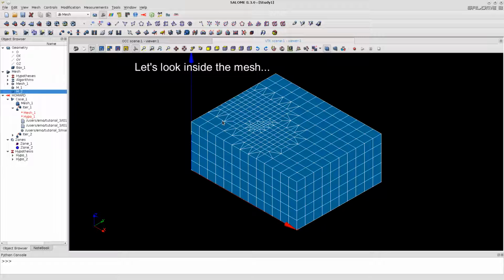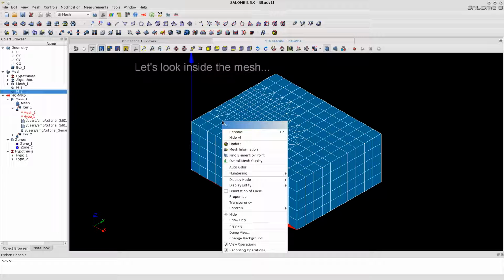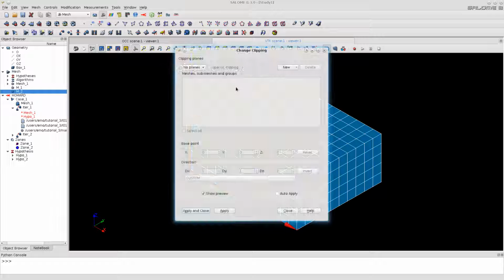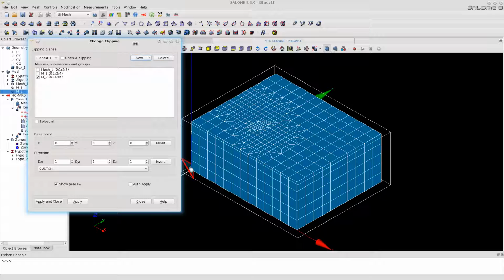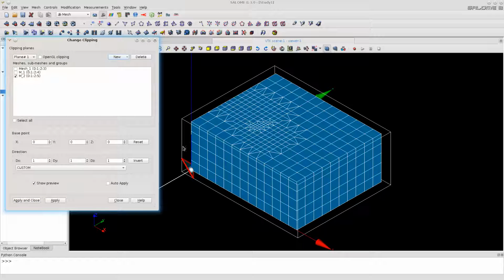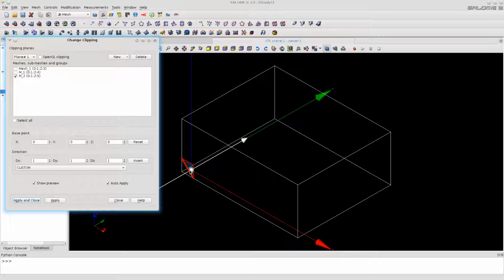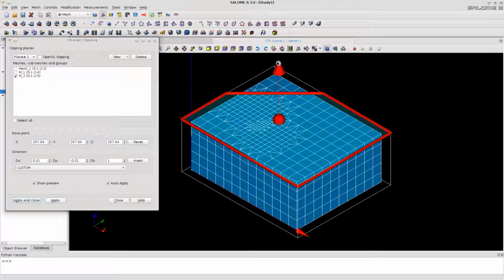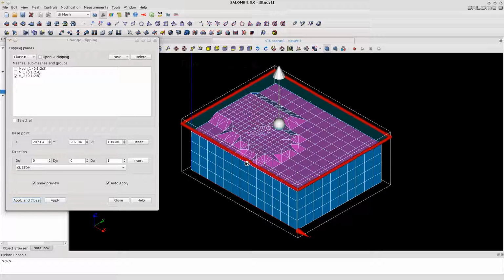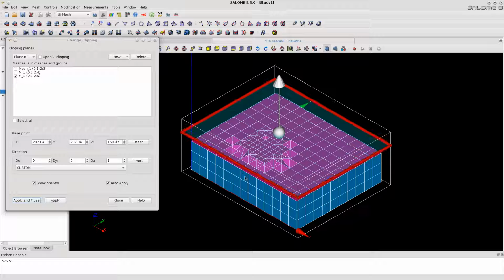Let's now apply a clipping plane to see the mesh inside it. Activate Auto Apply and drag the plane nearly this way. You see that inside the mesh there are the box and the sphere, remeshed with smaller elements.